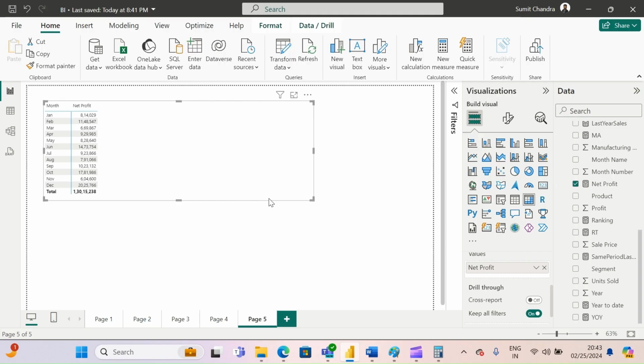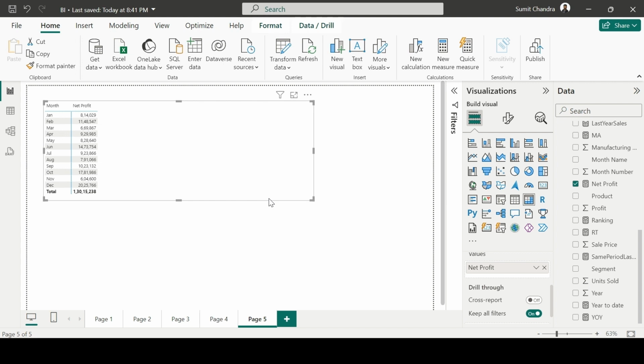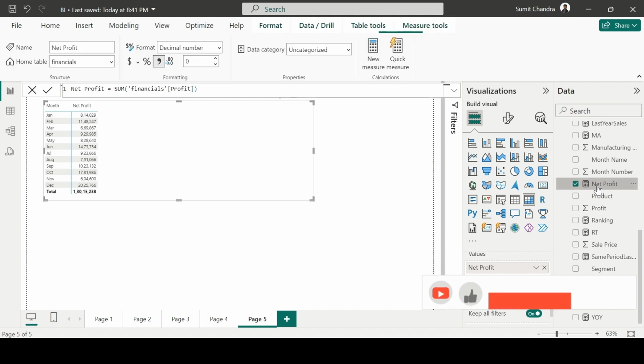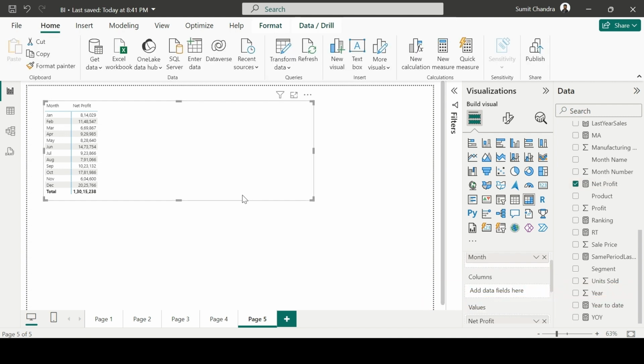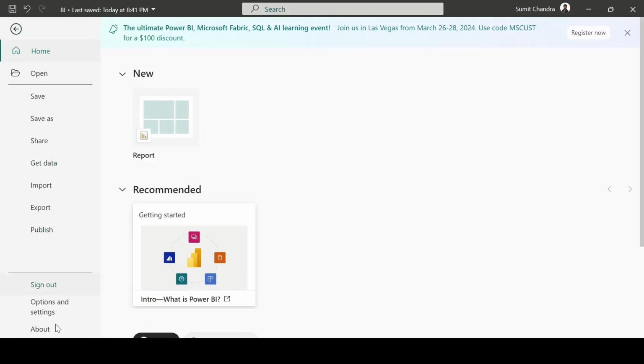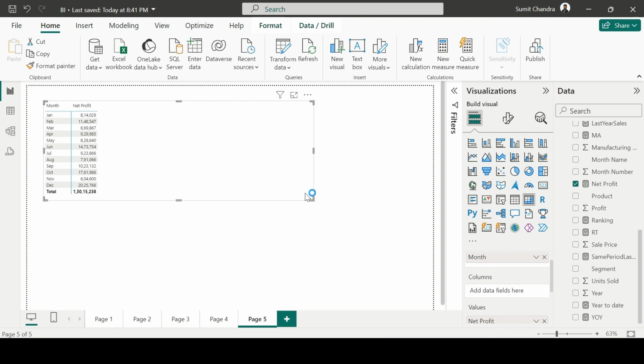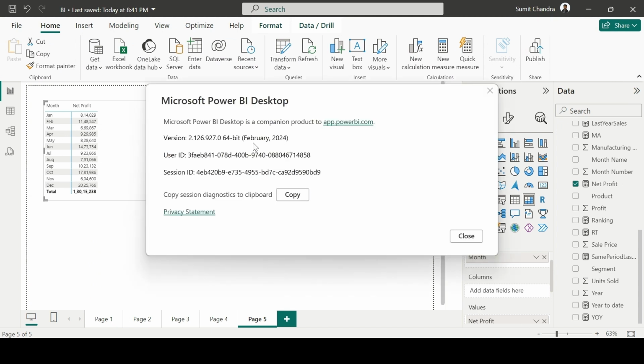In this Power BI file, we will see some practical examples of visual calculations. This is a simple matrix visual that I have added here, and here we have month and net profit. In net profit, I just created a simple DAX to calculate net profit. To do visual level calculation, we need to first update our Power BI version. Here, let me show my version. So in this file, I have the version of February 2024.